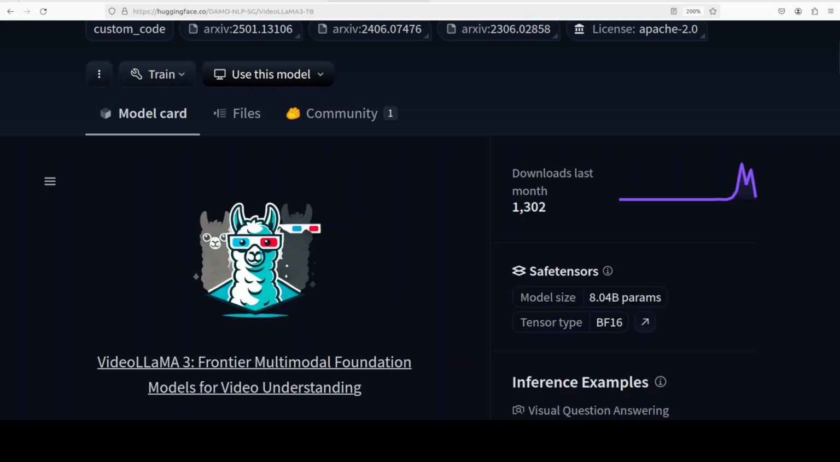Alibaba has just unveiled this VideoLLaMA 3 model, and in this video we are going to install it locally and try it out on a few of the benchmarks. Before that, let me give you a very quick overview of this model in very simple words. VideoLLaMA 3 is an advanced multimodal foundation model for image and video understanding, especially for video understanding.